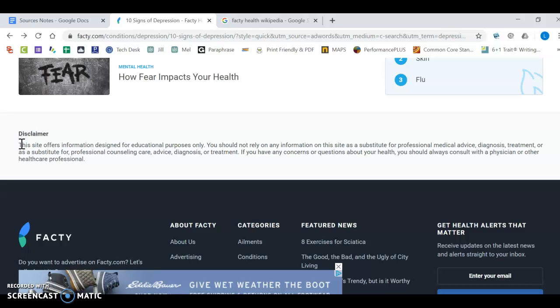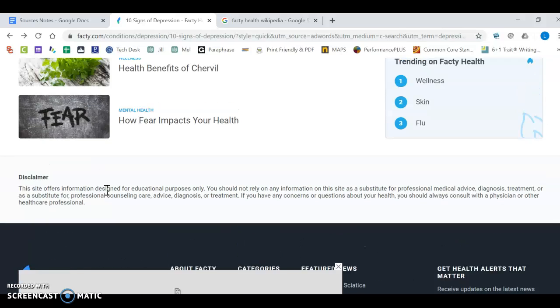I do see this disclaimer here. This site offers information designed for educational purposes only. I think this is just saying, hey, get healthcare from a doctor. Don't trust us for your own health. But we have good information. So I don't think that's actually helpful to determining the purpose completely, although they said for educational purposes.